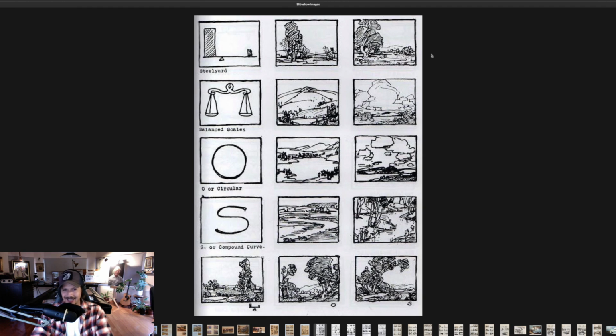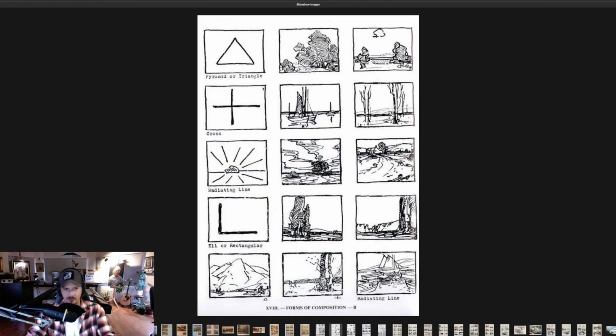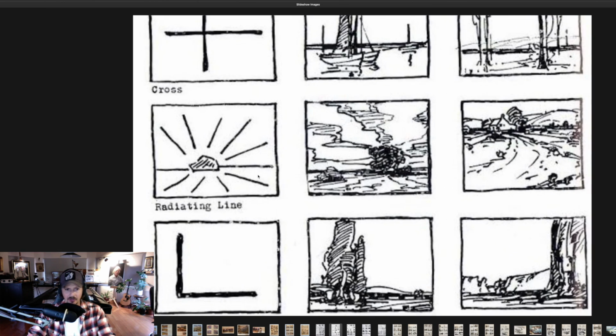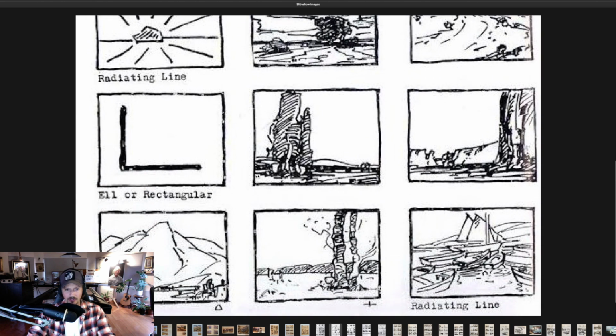But I think there might be another way to go around this. I've been employing something different. It's not to make Edgar Payne wrong. The guy's a genius, all right? I would never do that. Here's some more forms. Pyramid or triangle. The cross. Again, not seeing a huge difference between that and a steel yard per se, but radiating line. There's another compositional form right there. We'll zoom in on that sucker.